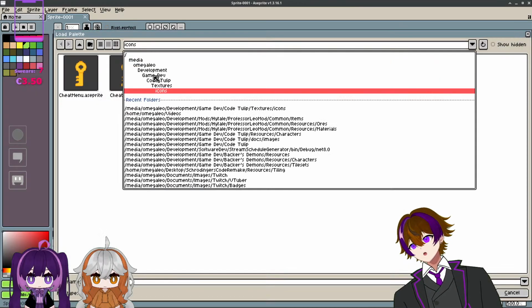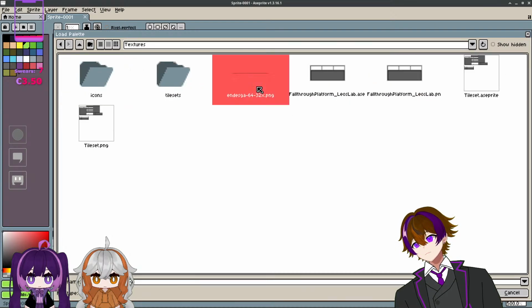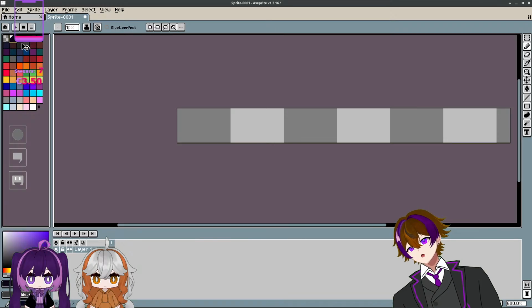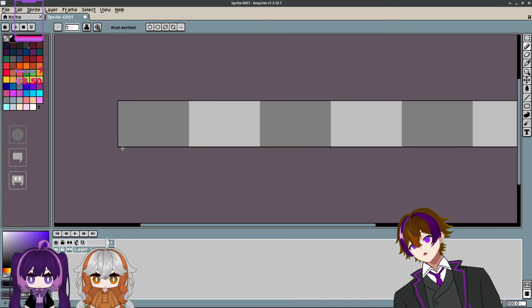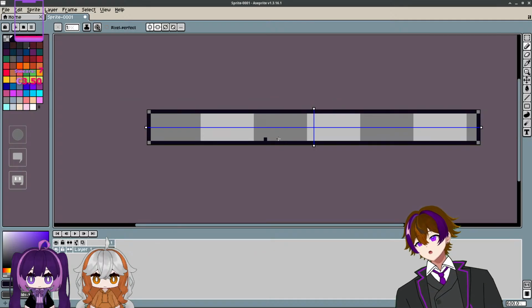Load palette. I have the palette for Code Tulip somewhere. Here it is. Just so it aligns correctly with what I have. But this, okay, now I can just make a simple health bar.